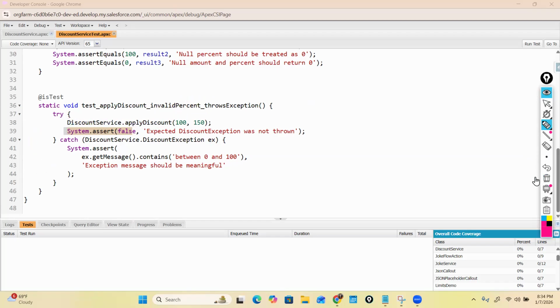So when you explicitly, and if this code did not throw an exception, then what will happen? This line will get executed. And the moment this line gets executed, your test method will fail. Did you understand the meaning of assert? Yes. So we want to check the exception, not the happy path. We're checking for exception. Okay. Did everybody understand, guys?